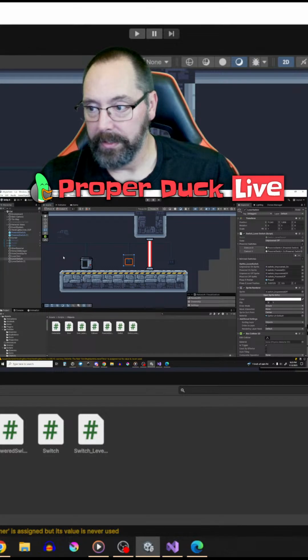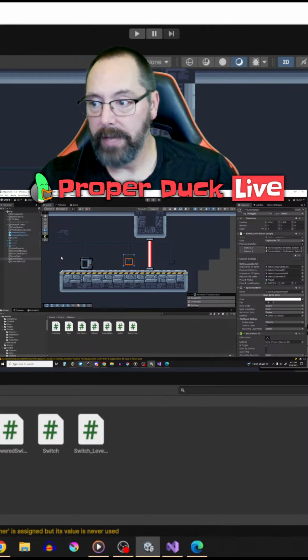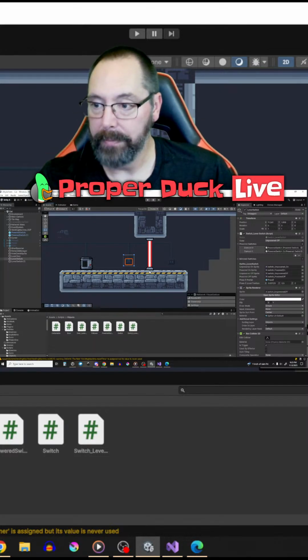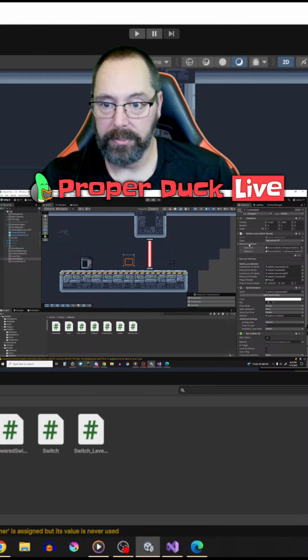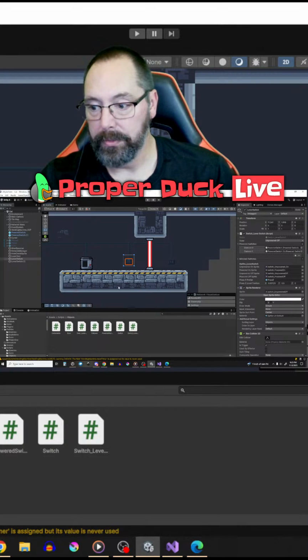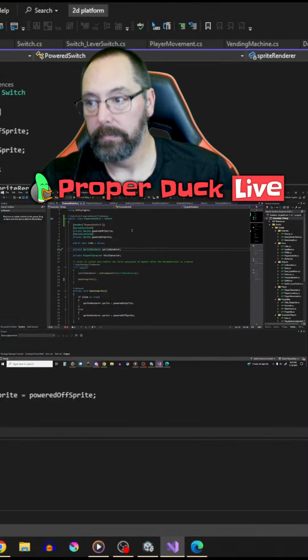But I do want to have series where a couple of switches have to be turned on in order for the entire thing to go. I think that would be cool too. So instead of this being a list of powered switches, it's going to be a list of switches, which these powered switches are now regular switches.